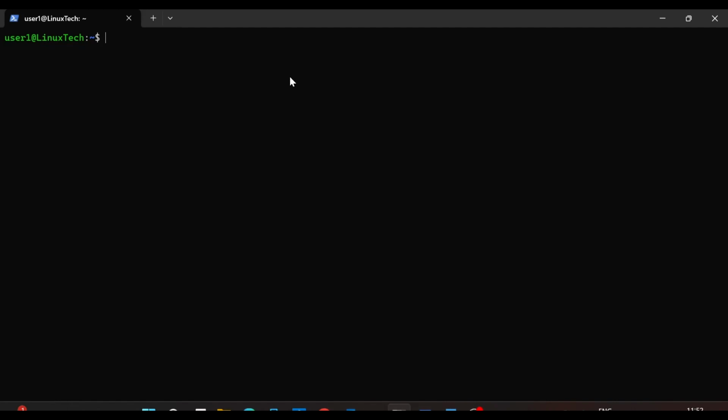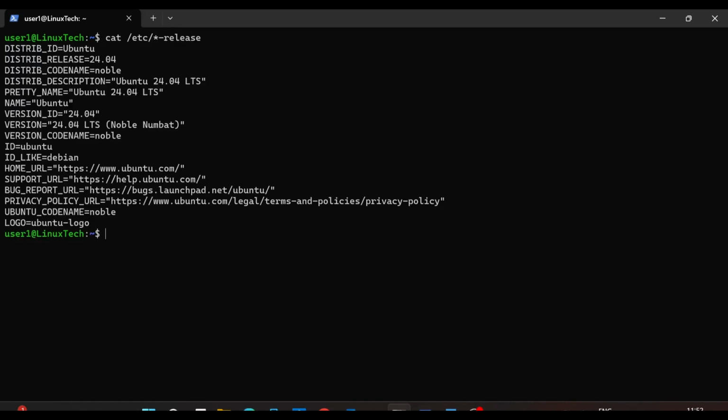So first, we will check the Ubuntu version or the operating system version. For that, I will type cat /etc/*-release. So I am running Ubuntu 24.04.